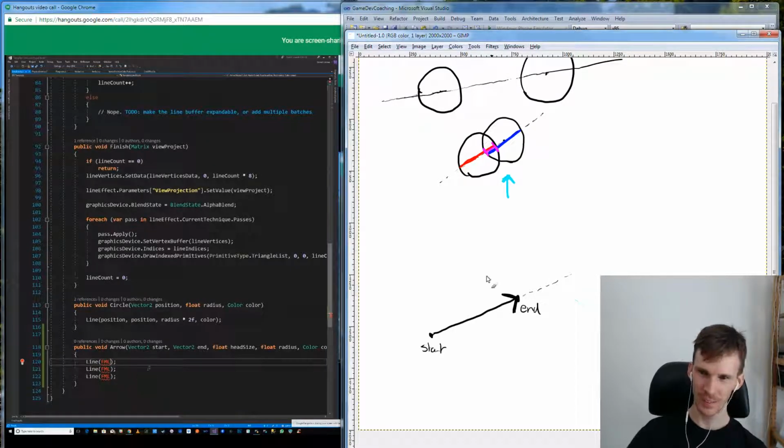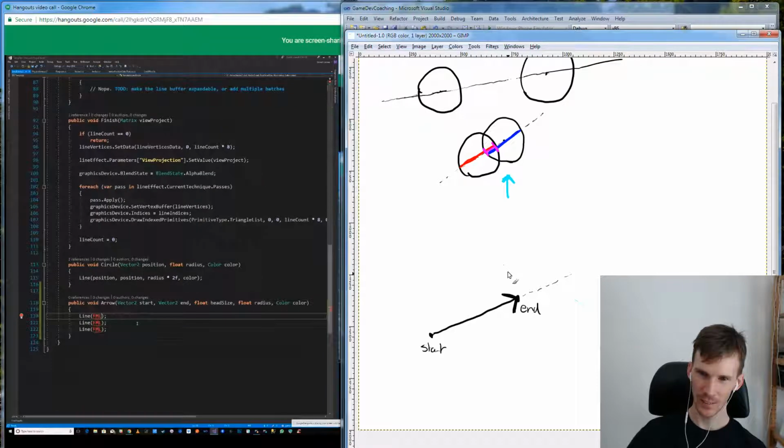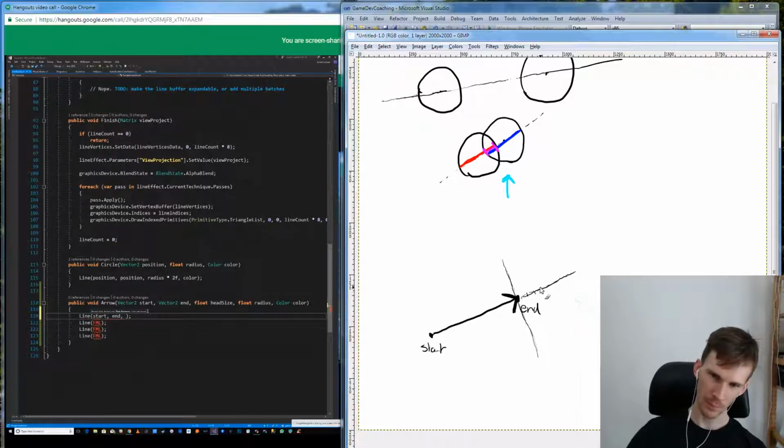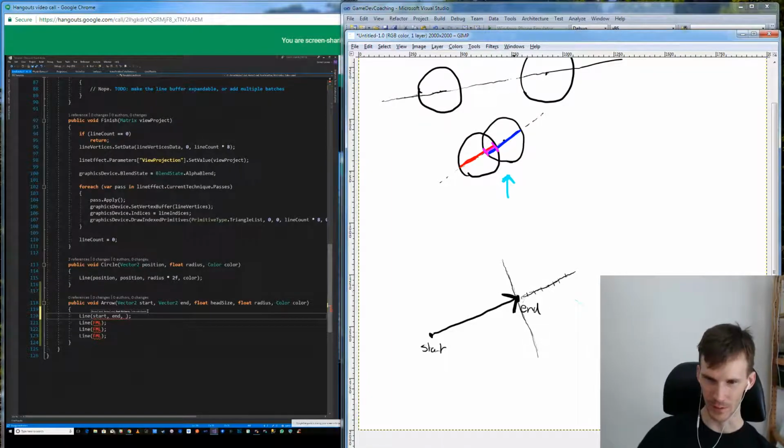So I know where my line is. I don't have to draw the line itself. I'm assuming I'm going to let a different method. No, I'll do it in here. I'll just do the line. I don't have thickness though. Oh, sorry. I said radius. I meant thickness. That's my error.